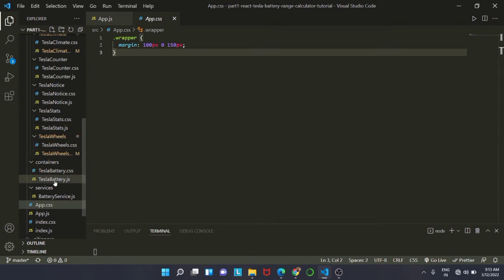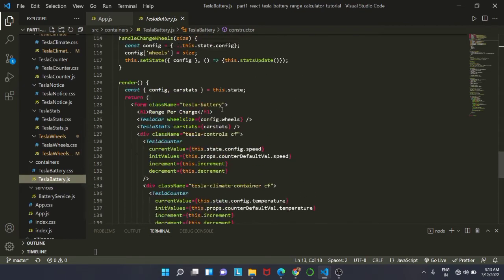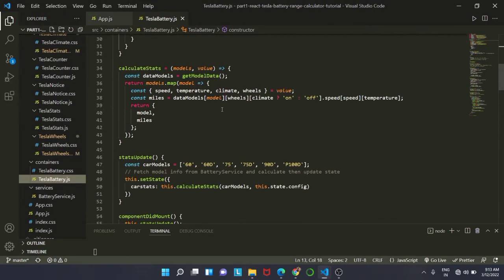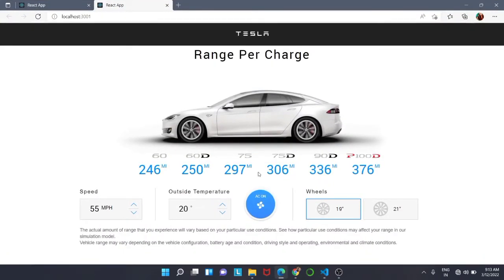So now after saving all our files, we will compile it, and then you will be able to see the final output. So as you can see that we have different models: 60, 60D, 75, 75D, 90D and P100D. We have displayed all our models here. We have used these values, and you can see some of the things are set to default right now. That is, the speed is set to 55 mph, the outside temperature is 20, the wheels is set to 19.